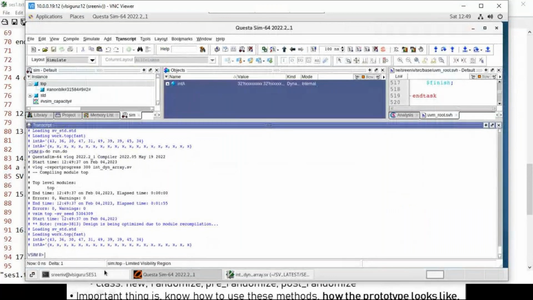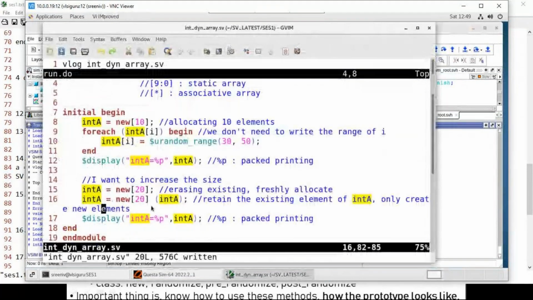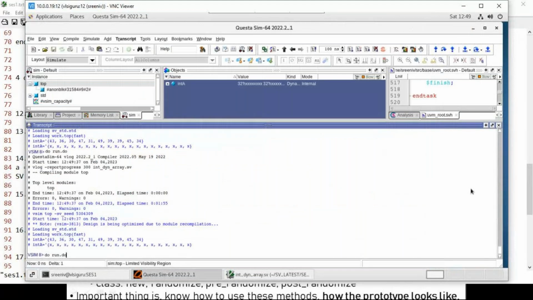Wait. Oh, here I have to comment it out. You see what happened? 20 elements are there. Out of them, first 10 elements are initialized. Later 10 elements are all X.